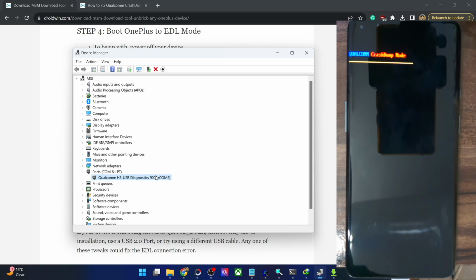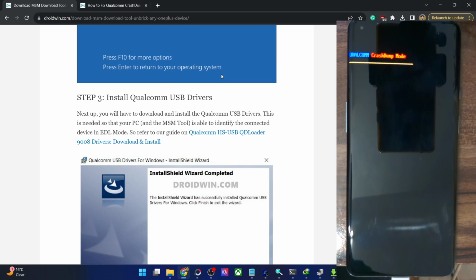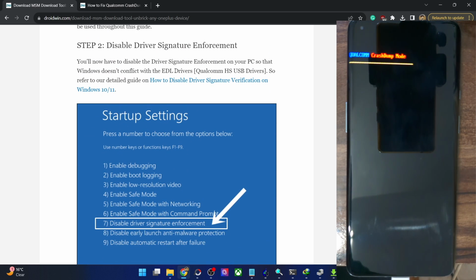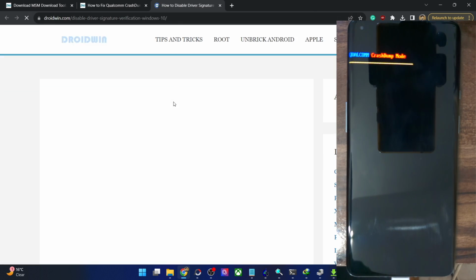So our first and main course of action is to boot our phone to the EDL mode, and once that happens, we could then get the job done quite easily. So for booting to EDL mode, there are quite a few requirements that you have to check beforehand. First and foremost, you will have to disable the driver signature enforcement. This is required so that we could easily install the EDL drivers on our PC. So please, you could refer to my guide and get this job done.